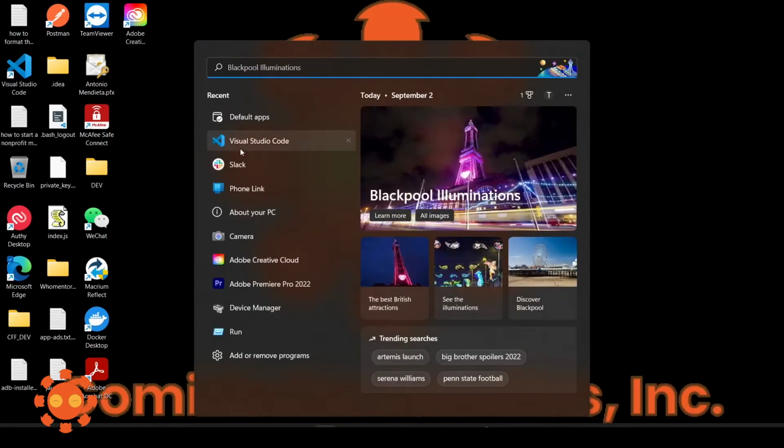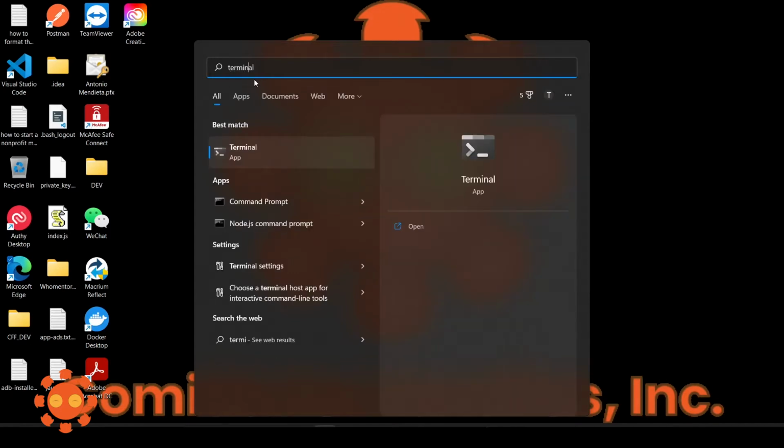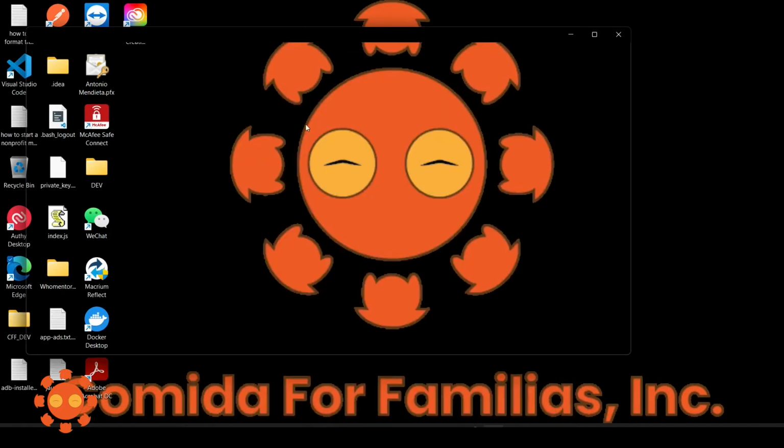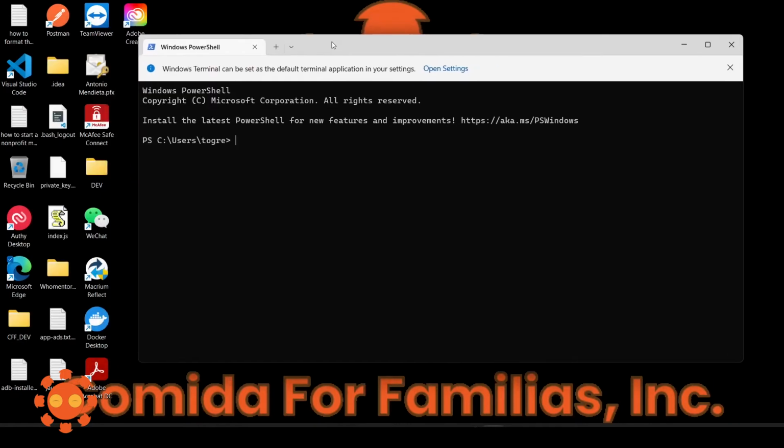In order to get to the terminal, you can go to the search bar and enter terminal. You can also enter command line, and then it'll take you here. If you're unfamiliar with this, just know that it's pretty much the same thing as if you were to open any one of your other folders. It's just going to be inside the C drive, users, and then the file name.